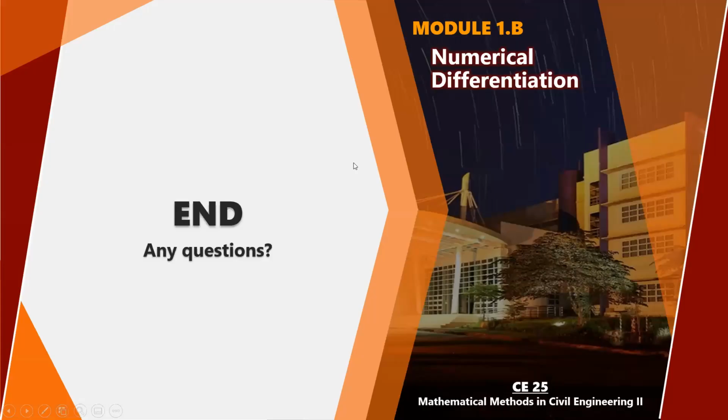Okay? We're done with numerical differentiation already. Any questions? Just a summary: we used the Taylor series just to derive difference equations. We have defined forward, backward, and central difference. And we have defined how to get higher order derivatives using the central difference method, which is derived from the Taylor series too. Any questions?